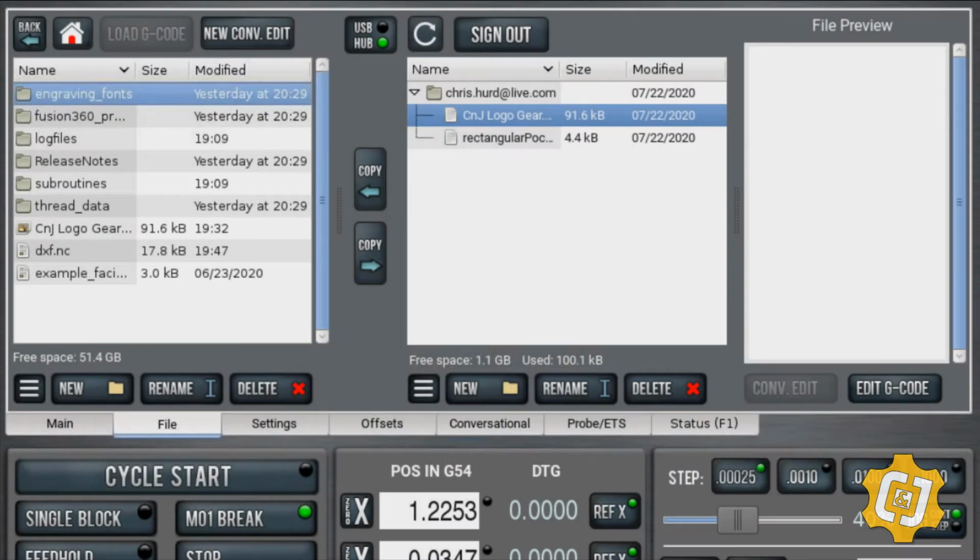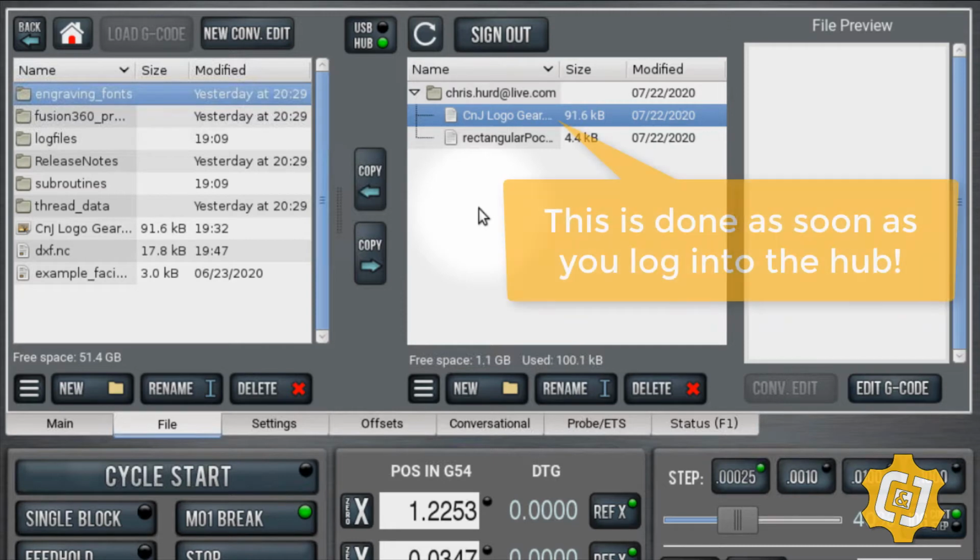Today's video is going to show you how to engrave a DXF using PathPilot's conversational tab. So it's really pretty easy. The first thing you have to do though is use the file tab, and in the hub, before you come in, you have to make sure that you have your DXF imported. And that's a separate video. I'll show you how to do that.